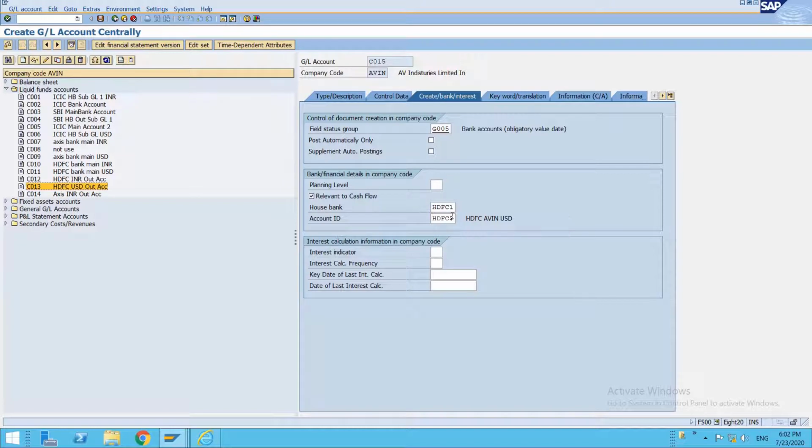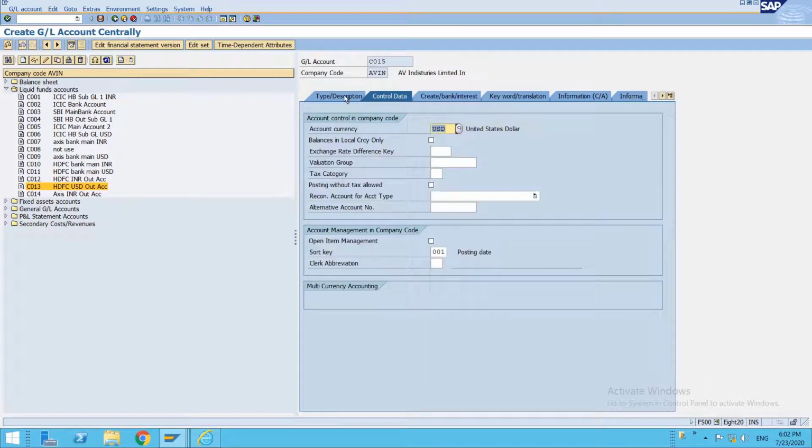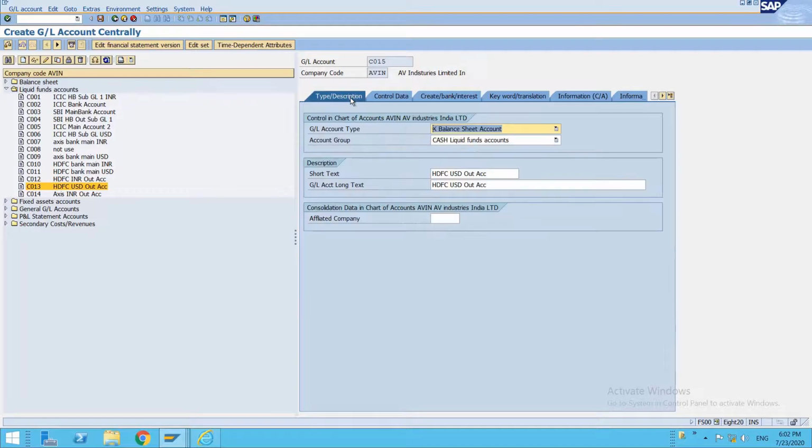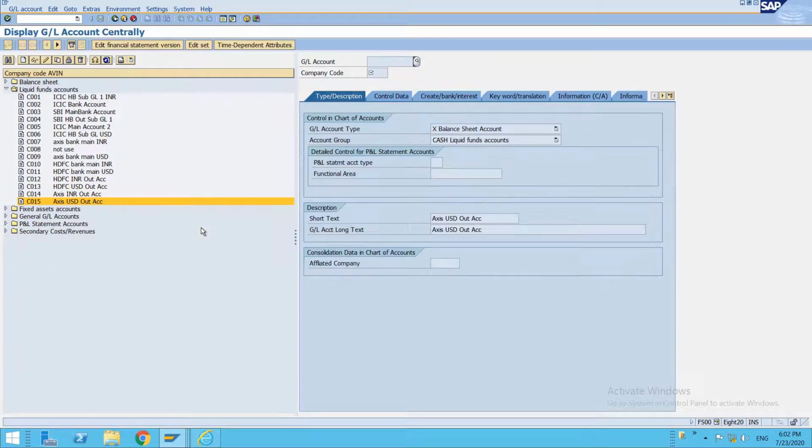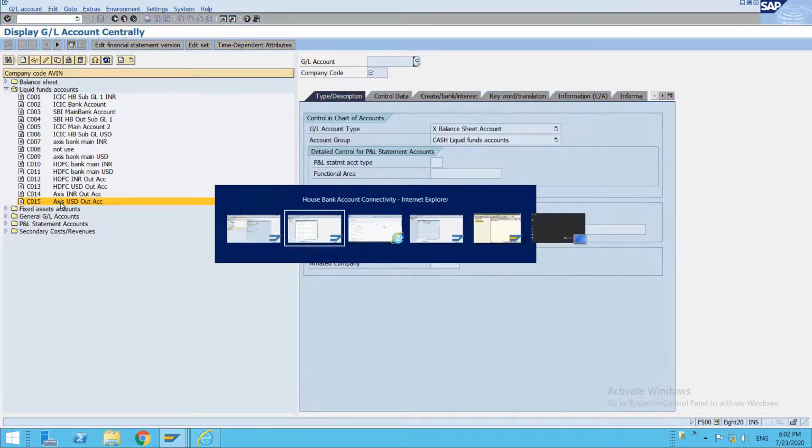So this is Axis dollar. So we are having 4 accounts that we have created as the sub-GL accounts, from C012 to C015.